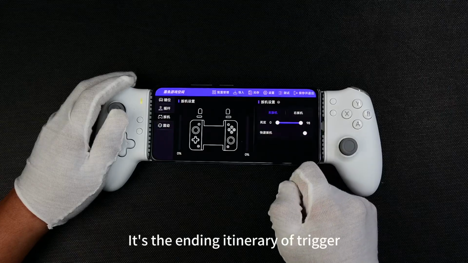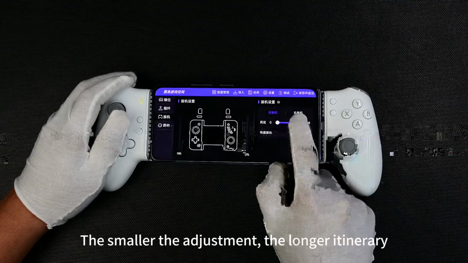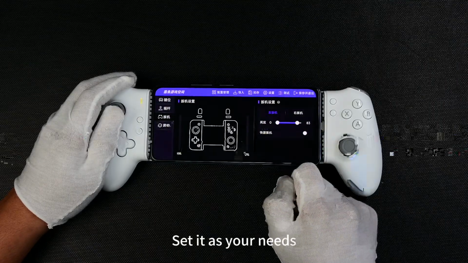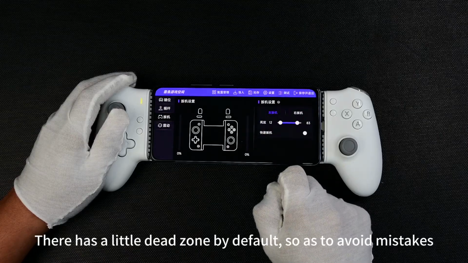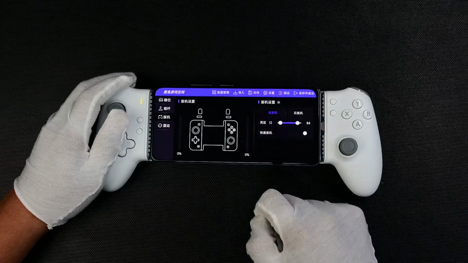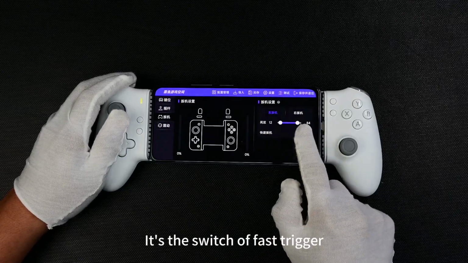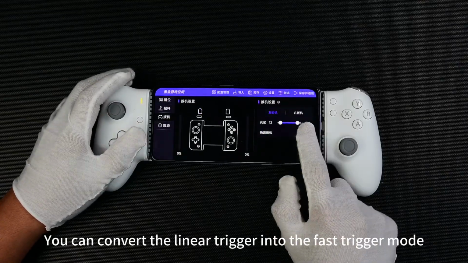It's the ending itinerary of the trigger. The larger it is, the shorter the itinerary. The smaller the adjustment, the longer the itinerary. Set it as you need. There is a little dead zone by default so as to avoid mistakes. It's available to adjust both the left and right trigger. It's the switch of fast trigger. You can convert the linear trigger into the fast trigger mode.